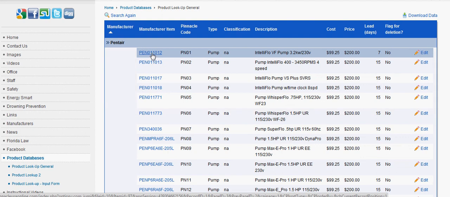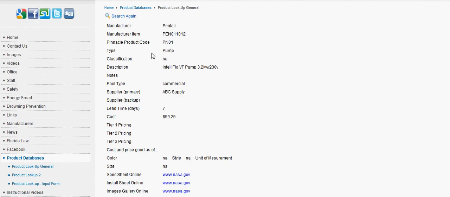That's a hyperlink. So if we go ahead and click on that right here, it's going to serve up an additional screen. Now this additional screen is going to have many of the fields that the previous screen had, with some more information that you're going to want to see. A lot of these fields we saw before: manufacturer, item number, Pinnacle product code, type, classification, description. But now we have some notes. If there are any notes that pertain to this particular product, then they will be here.